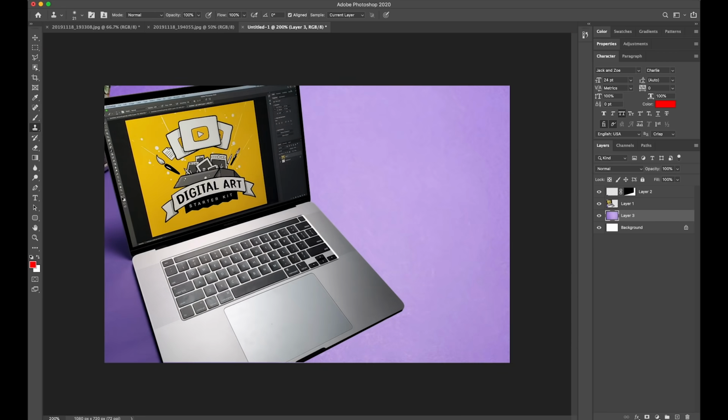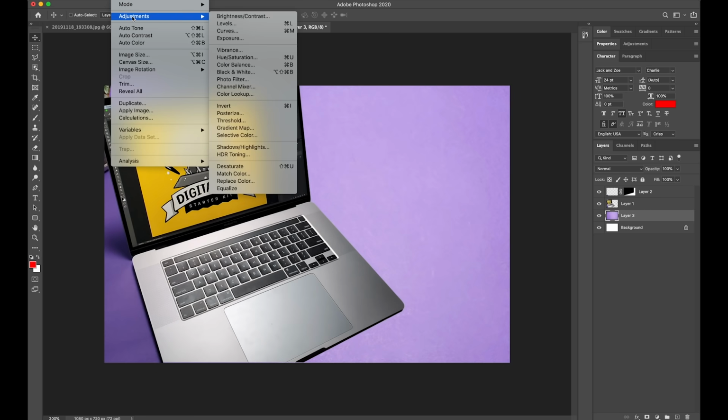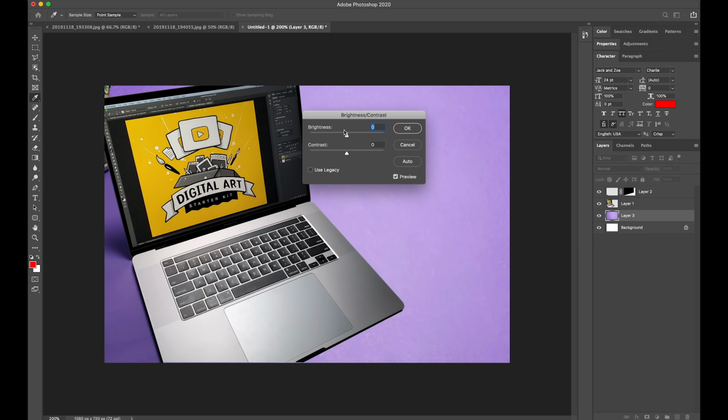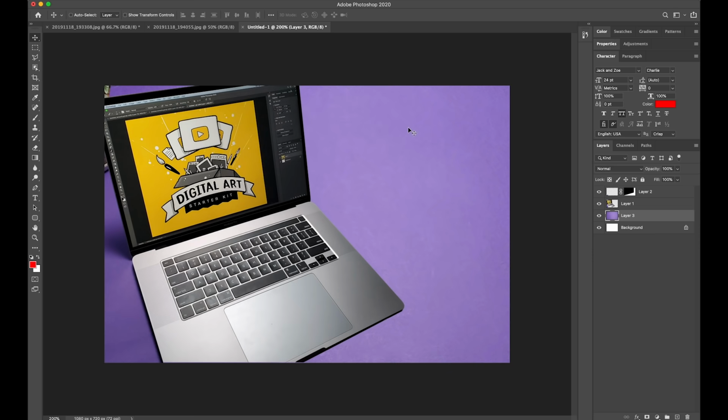If this looks okay, but it could look better, the first thing I want to do is, when I snapped that photo of this purple, it's a lot lighter over here than it is over on the left-hand side. So let's go to Image, Adjustment, Brightness and Contrast, and I'm just going to knock that brightness down a little bit, which is going to make that purple a little bit darker.